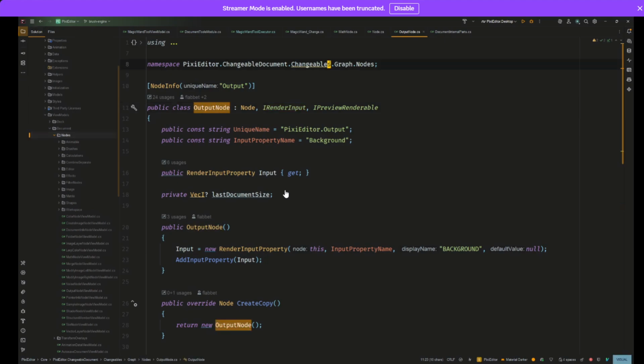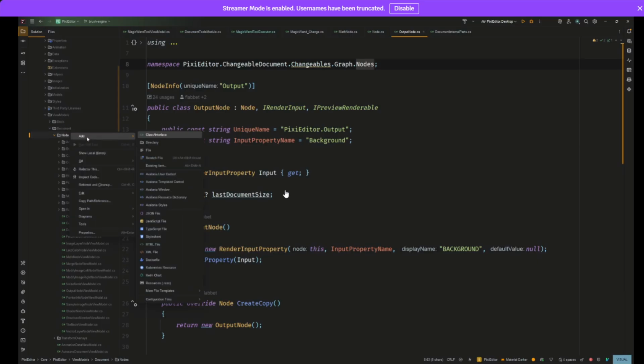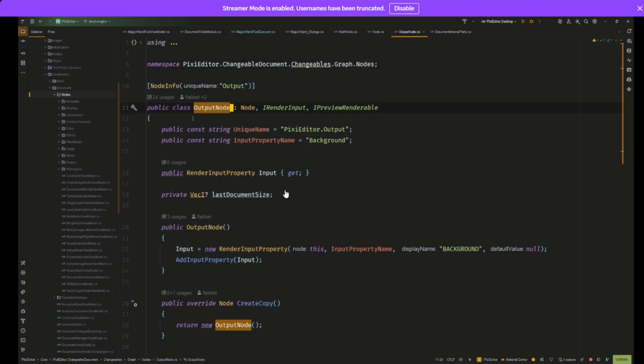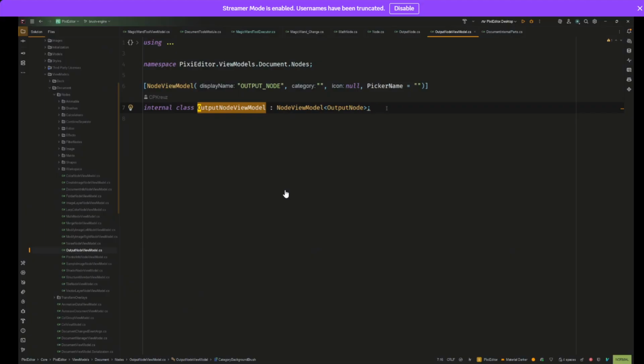So if the output node is in the root folder of Nodes in the backend, it must be in the root folder of Nodes in here. I need to create an output node in the view models, and the name must be exactly the same as in the backend with ViewModel appended to the end. So here it would be OutputNodeViewModel, and it needs to inherit from NodeViewModel with the parameter of the backend node, and also a NodeViewModel attribute with some metadata. And that's it. That's how you create a node, basically.